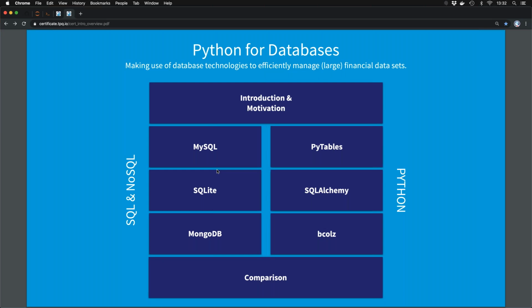This basically has some 8 sessions, I think, and it starts with introduction and motivation. So why think of databases at all? We can put data in a CSV file, right? But is this the best way to go about it? In some instances, maybe it is, but not in every instance. Therefore, relational databases like MySQL and SQLite are covered here. Then NoSQL databases like MongoDB. Then PyTables, based on HDF5, as a pretty fast binary storage database that we have there.